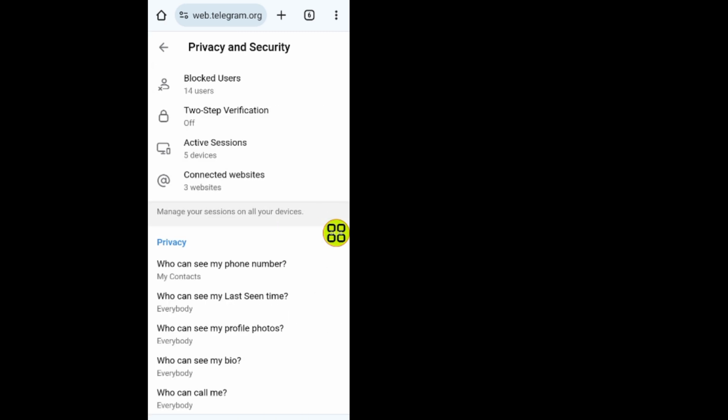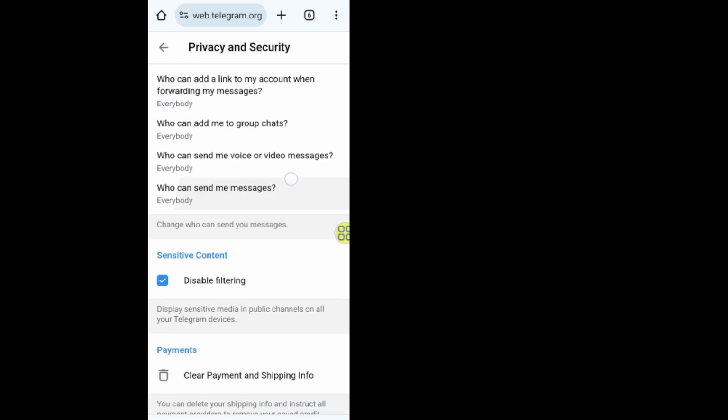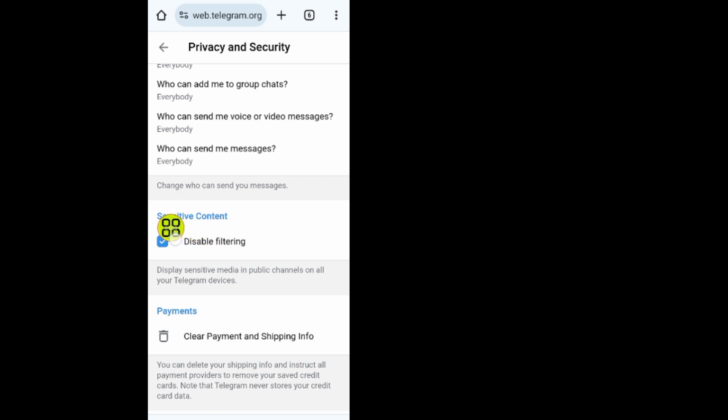Under this privacy and security, you can scroll all the way down. As you can see here, it says sensitive content. Here it says disable. I already disabled it. So now you can tap on this checkbox. As you can see now, I unchecked the disable. So now I enable my sensitive content on my Telegram. Now I'll be able to see all the sensitive content on my Telegram account.